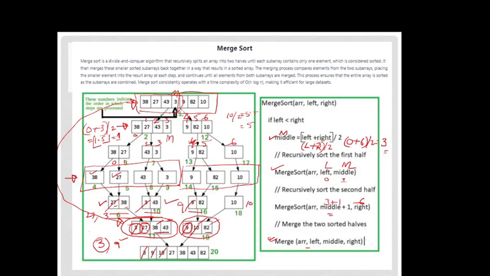Here, first it is 3, then 9, then 27, 38, 43, and then 10, 82. Which is the minimum? 10 is the minimum, so 10 is done. Now 27, 38, 43 and then 82. Which is the minimum? 27 is the minimum, so you place 27 here.